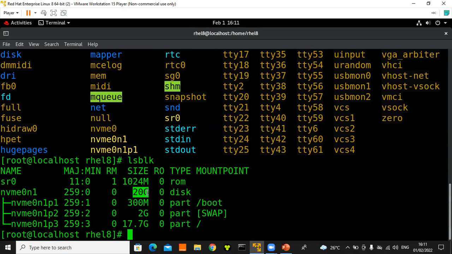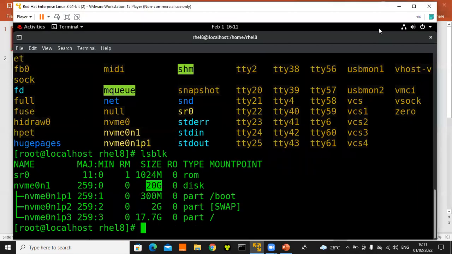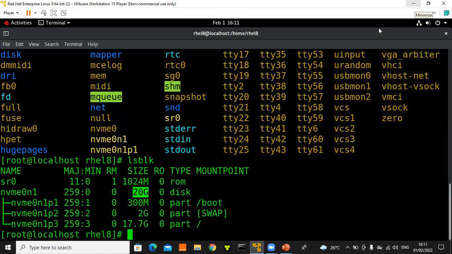Because remember, I have an operating system on top of another operating system. If I can show you, you can see that this one is actually on top of something called a virtual machine. So I have allocated 20 GB of the entire hard disk. If my hard disk is 1000 GB, or 1 terabyte, I've only used 20 GB for my own Linux operating system.